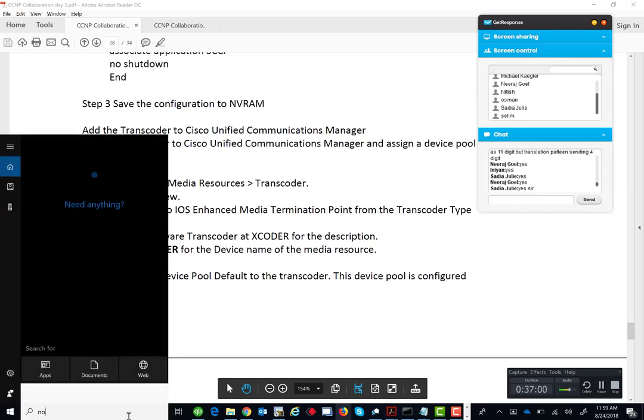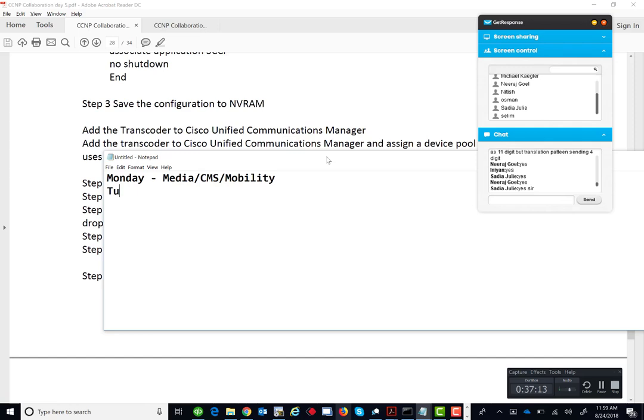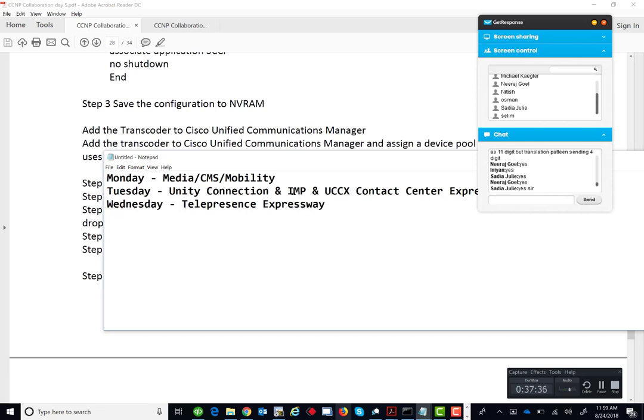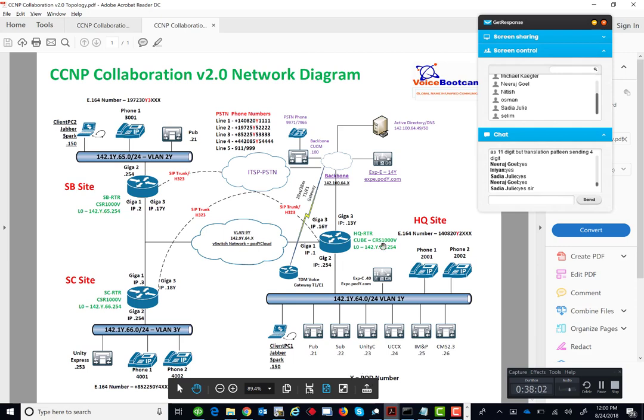So, goal for Monday to Friday. Monday we will do media, CMS, and mobility. Tuesday we'll do Unity Connection and UCCX, contact center. Wednesday we might even do presence. Actually, we'll do presence as well, IMP. On Wednesday, we will do telepresence, expressway. Thursday, what else is left? Oh, we will do our MGCP here and IP phone, physical phone registration. Telepresence expressway. I think that's it.